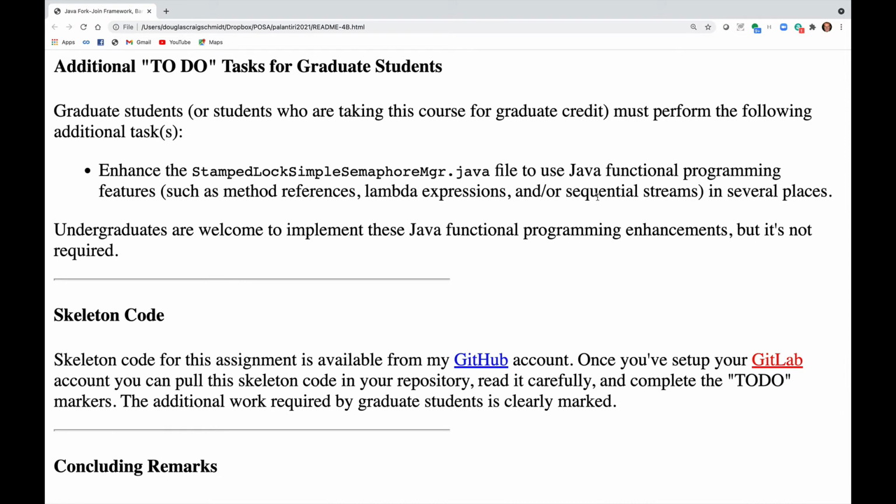Graduate students, or students who are taking the course for graduate credit, must perform the following additional tasks. Enhance the StampedLock Semaphore Manager.java file to use Java functional programming features, such as method references, lambda expressions, and/or Java sequential streams in several places. Undergraduates are welcome to implement these Java functional programming enhancements, but it's not required.